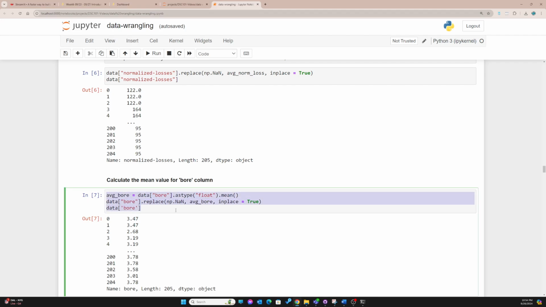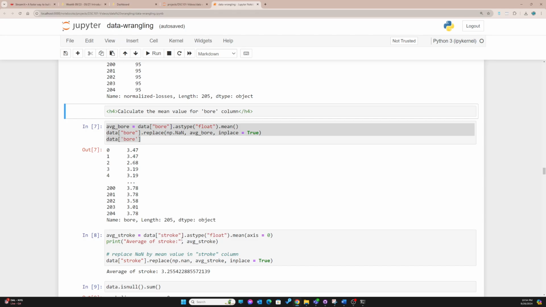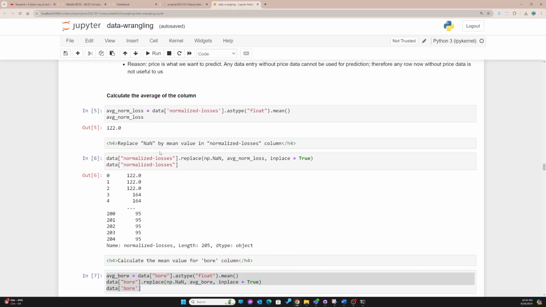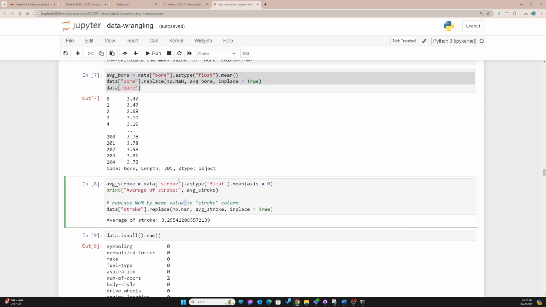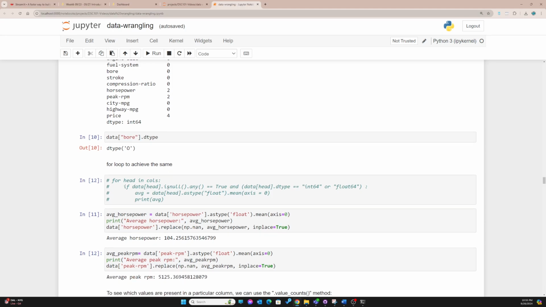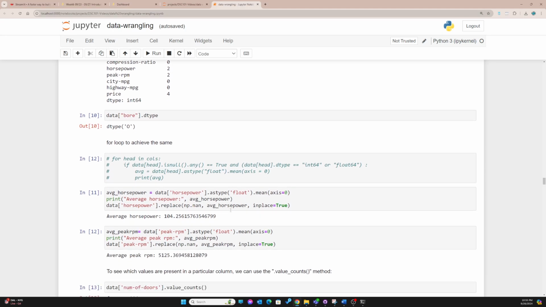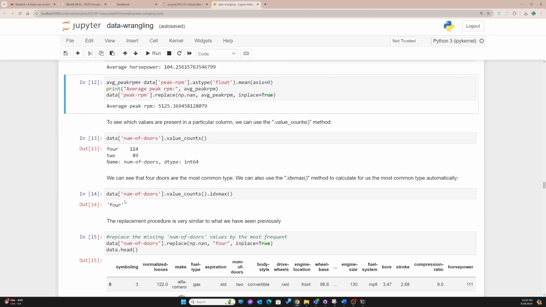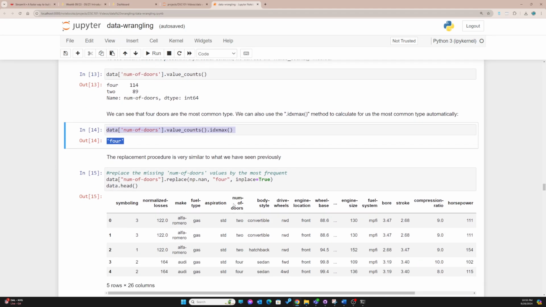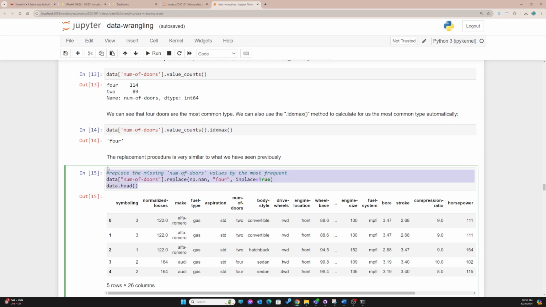For the next thing, we found the mean value for the bore column, and then we replaced it by the mean value. Over here, we replaced by the mean as well, and both ones I think were replaced by mean. I think for this one, he found the average horsepower and the average peak RPM, and then he replaced it by that as well. For categorical variables, he replaced the missing ones with the value that occurs the most, which is called the mode.